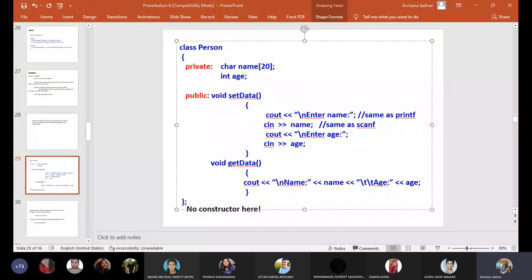Is somebody else asking me something else? Yes ma'am, what is that slash t? Can you explain that again? Slash t is used for tab. I want that name and age to be printed on one single line only. But if suppose I do not use that slash t, what will happen? Name and age both will be printed, but if I want some space to be given, I can make use of slash t. Or I can simply give slash n, but what will happen then? That age will be printed on the next line, a different line. Understood?